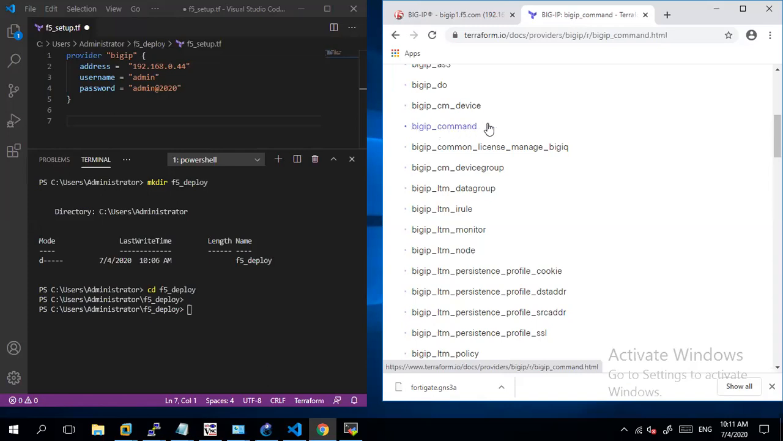This Big IP underscore command resource block lets Terraform run a specific command on the remote device. So now I'm going to define my resource block. All resource blocks need to start with the keyword resource, and then I define the specific resource. In here, Big IP underscore command is my resource. So let's define big IP underscore command.